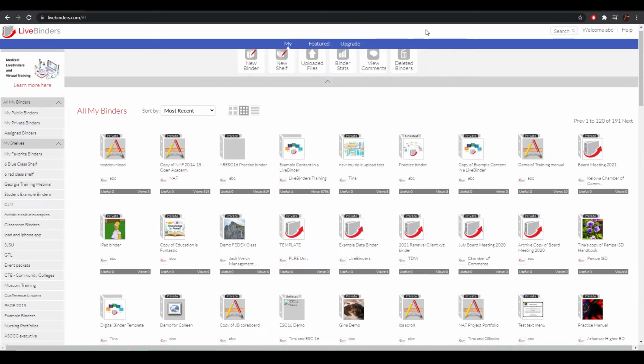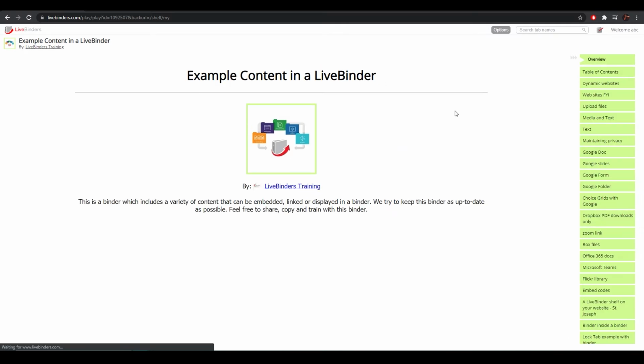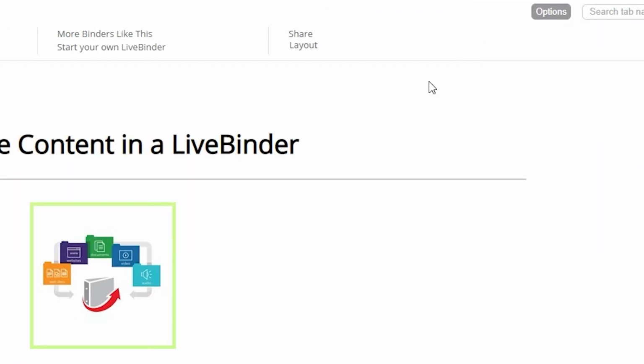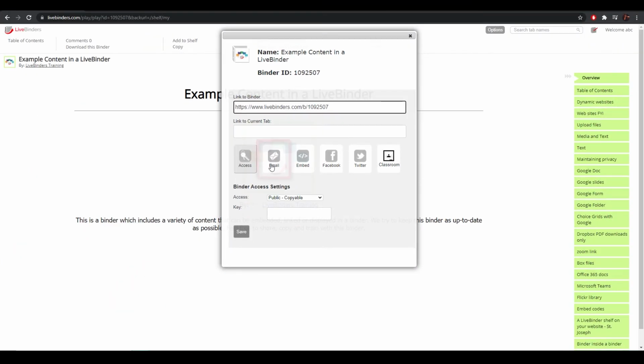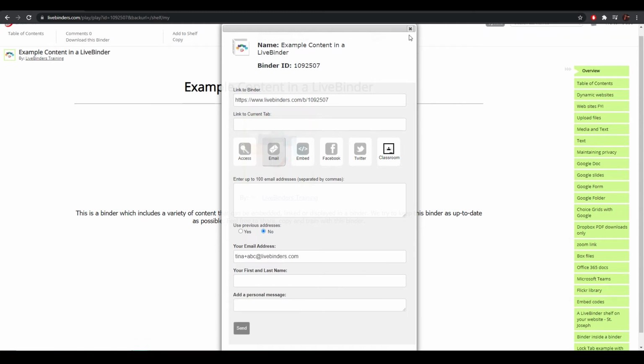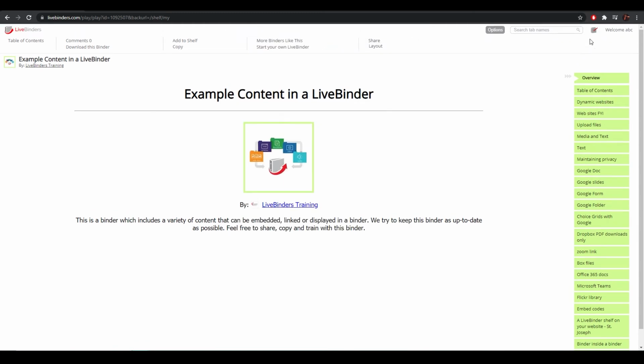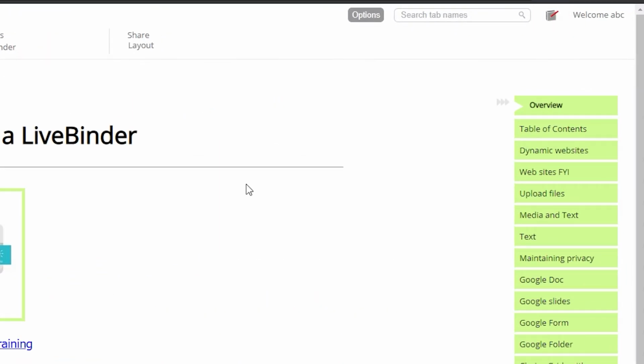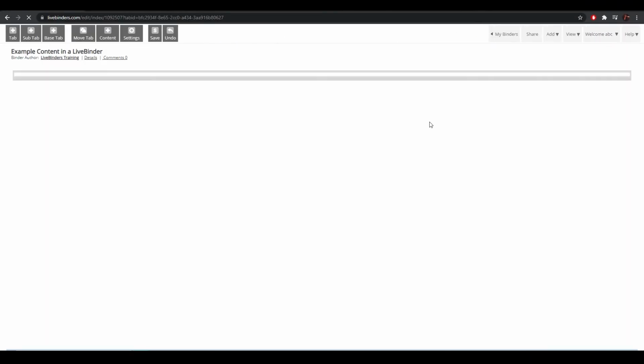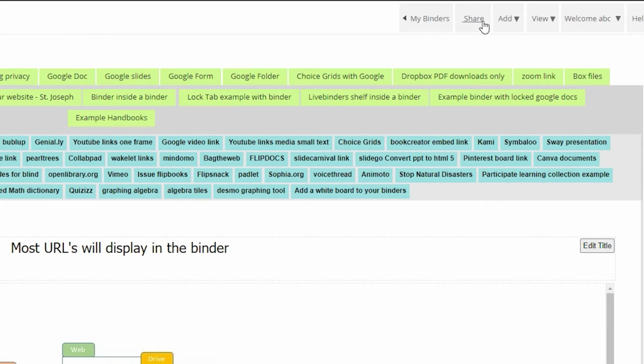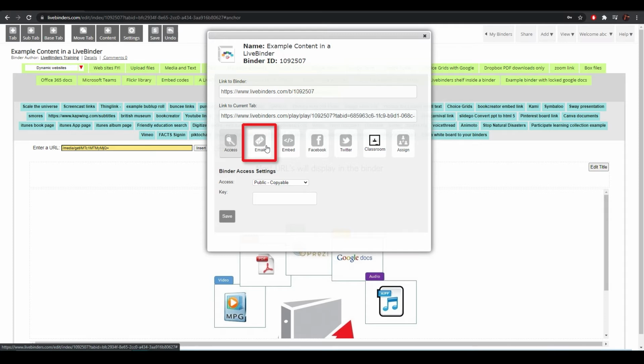And you can also do it from within the player of your binder. So I'm just opening it up in play mode, and I go to Options, Share, and then click on Email. And you can also do it from within the editor. So I'm going to launch my binder in my editor here. And it's under Share and Email.